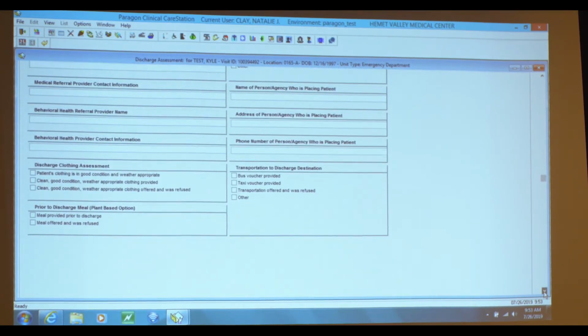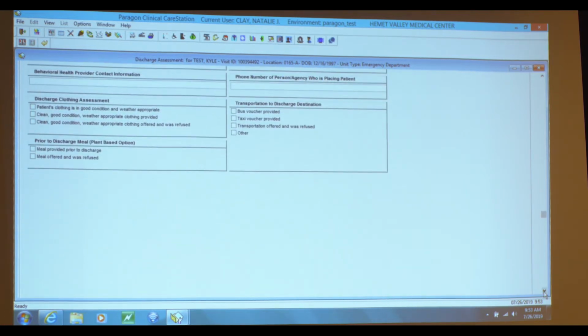Once you have done that, we also need to document the fact that we have assessed the patient for appropriate clothing upon discharge. That just means not sending them out the door in the middle of winter with no shoes. We have a donation closet. You are responsible for getting the patient clean clothes that are in good condition and weather appropriate. If they already have those, you can document that they have those on their person already. We also are required to provide a plant-based meal. Our dietary department does have prepackaged meals that meet the requirements needed.